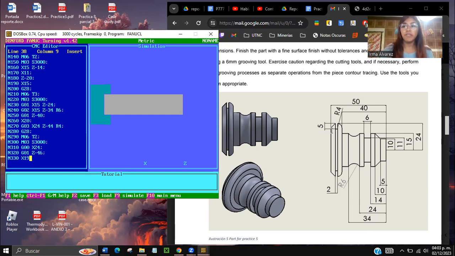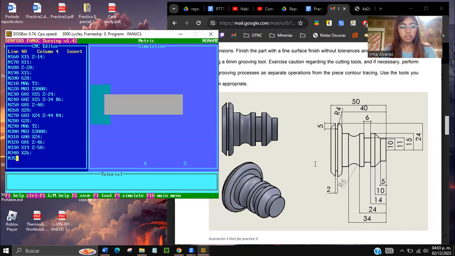And now that we have it, we are going also until C minus 50 to do this cut of here. And now we're going to get back to X26 so we don't cut any part of the piece. And now we get back with the G28 code.